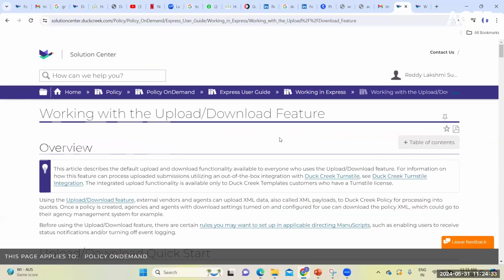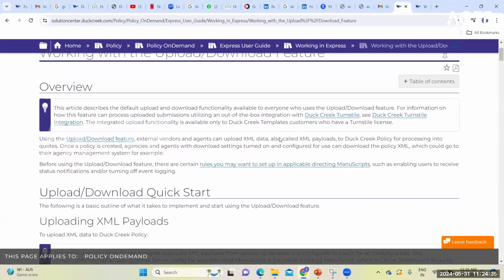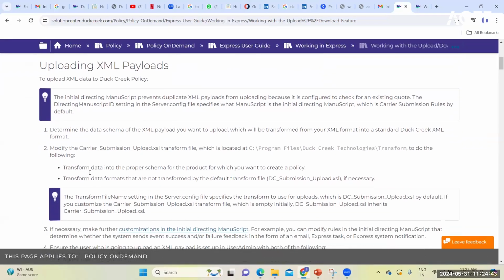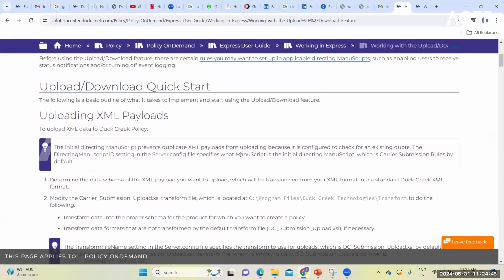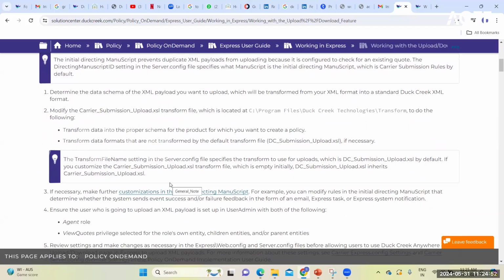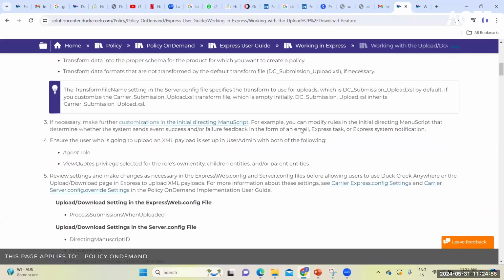Working with the upload or download feature. Suppose you already created a policy and you wanted to upload a document. You can directly see the upload button on the policy. When you click on that upload, you can give the specific file which you wanted to upload for the particular policy, and then create it.